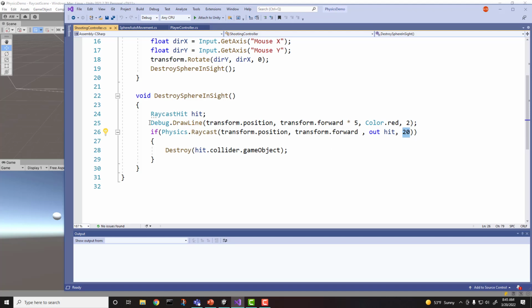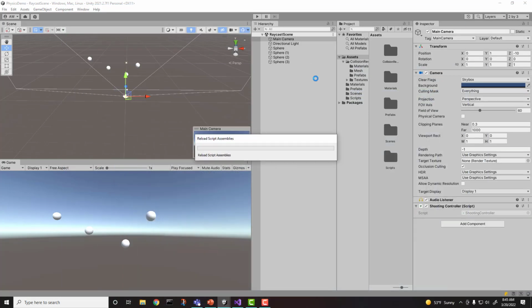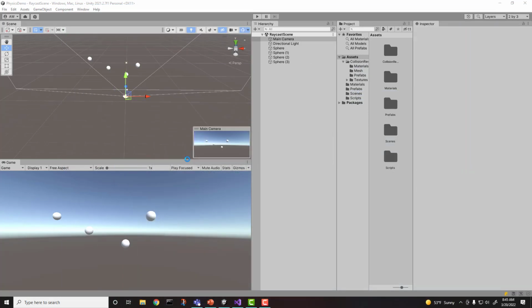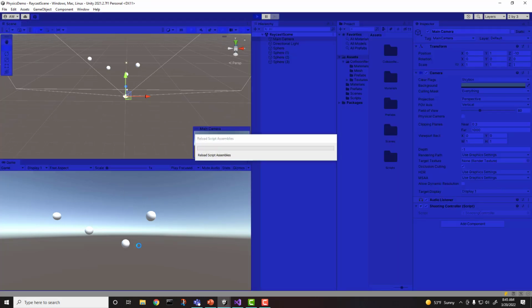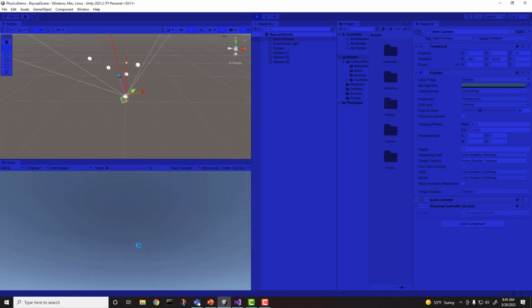Note that I'm drawing a line here from the transform.position to the transform.forward, and really, to be honest, I should use 20 here to match exactly what my raycast is doing. And that could be a good thing to do to determine how far you should see. So if I'm going to press play here, you can see the raycast and where it's going.